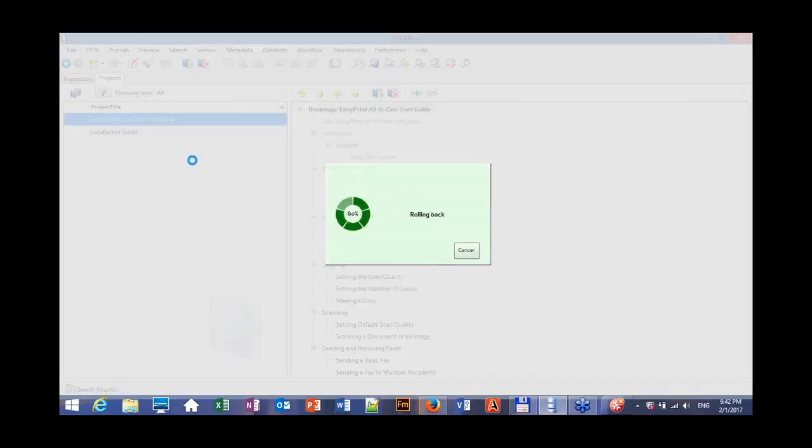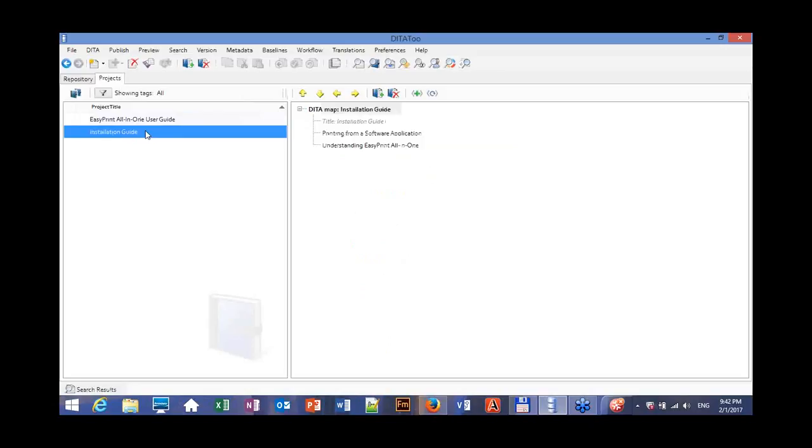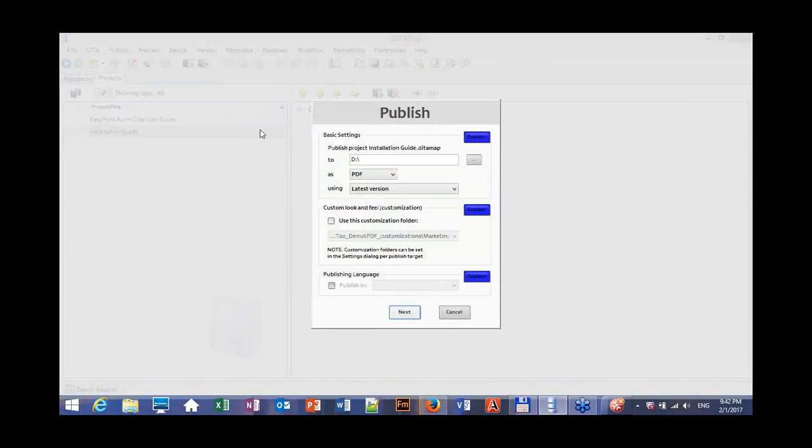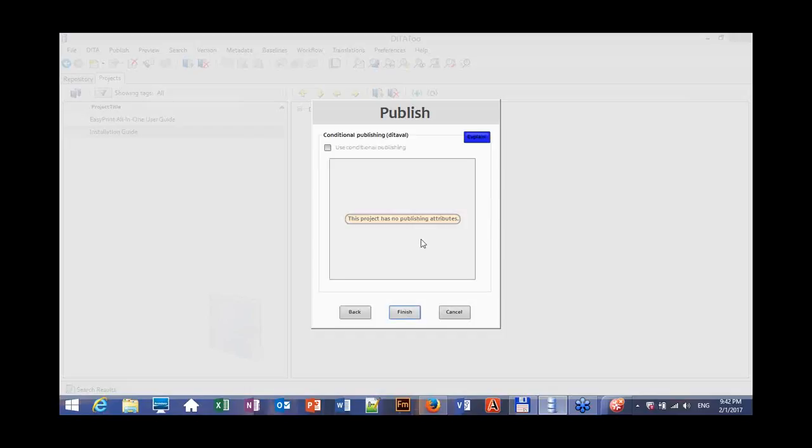And of course, I can publish it. Let's, to not waste your time, try to publish something short. Data2 is integrated with Data Open Toolkit, so you can now run Data Open Toolkit transforms directly from Data2. If you have customized XSL style sheets, you can make Data2 apply them instead of the default ones. I don't have any translations here, so nothing to select. Our guide does not contain any conditional content, but if it did, then here I could select what I want to include in the output.